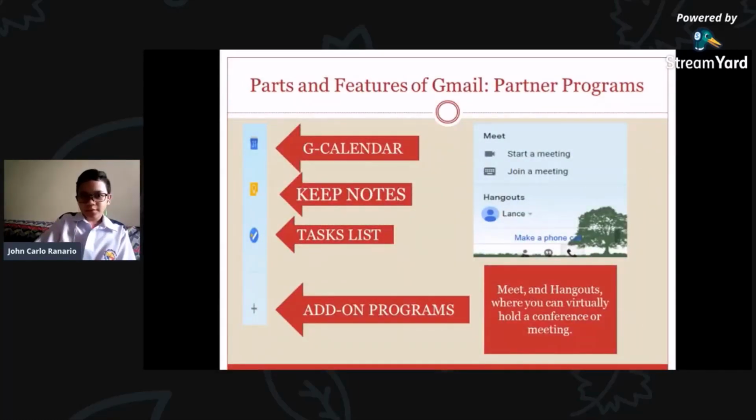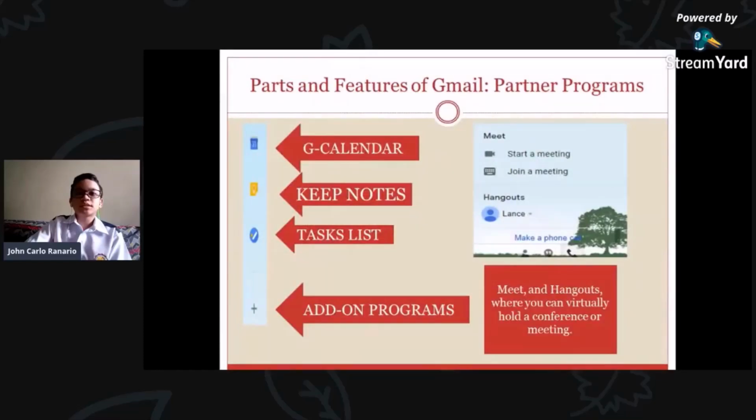So the last slide. Yeah, there you go. So the partner programs of Google Mail. The first one is the G Calendar. It allows you to create and edit events, schedules, or other things that you put in your calendar. Keep Notes allows you to create notes such as audio notes, image notes, and text notes.